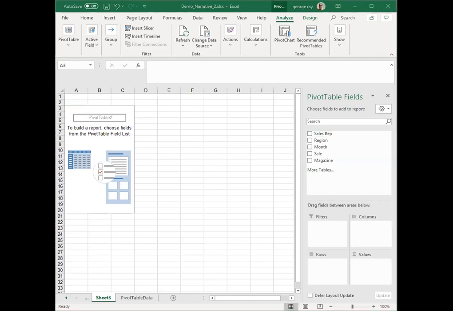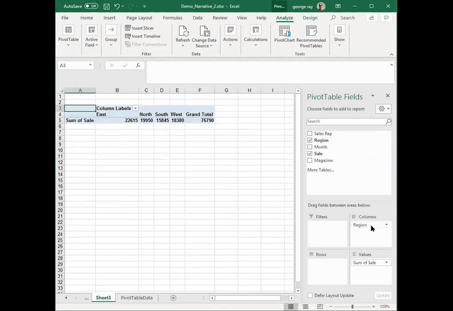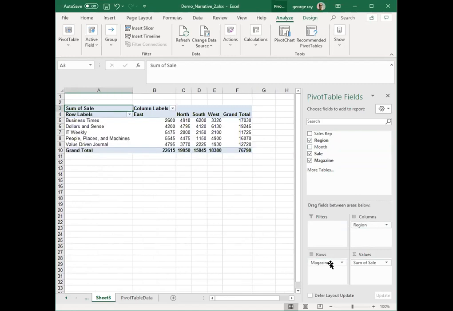So let's say that I want, obviously, sales to be the data. So I'm going to drag this down to the values. Let's say region, I want a subtotal in the column. And let's say magazine, I want a subtotal in the rows. And let's say month is going to be my third dimensional filter. And you'll notice as I built this, it went ahead and built a pivot table for me. So it gives me subtotals of each magazine by region.